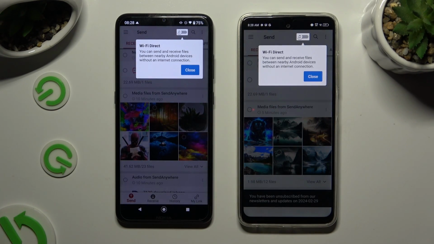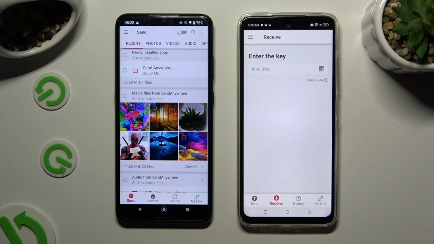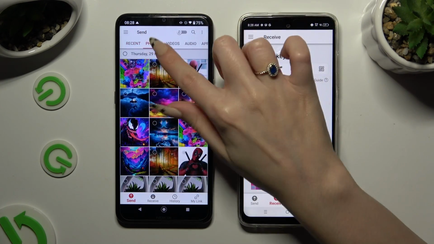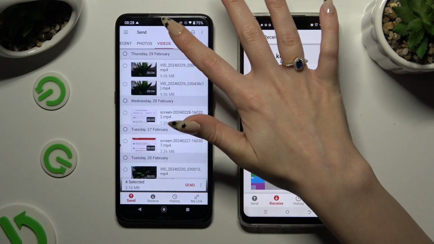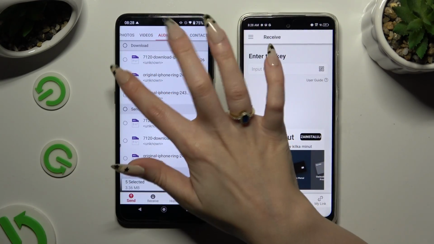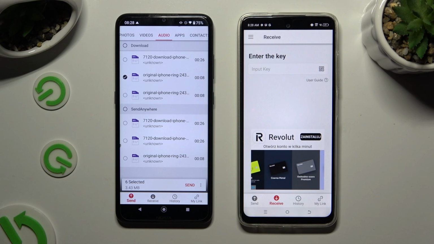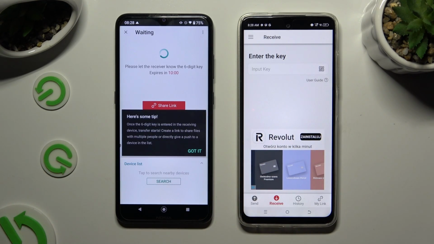Now click on Close in the pop-up at the top and select Send at the bottom left corner of an Android. Then Receive right next to Send at the bottom of TECNO. Also on an Android, using all of those categories at the top, you can select multiple files to transfer. I will go with only a couple of them, just for example. When you finished, hit Send next to Selected at the bottom and click on Got it.